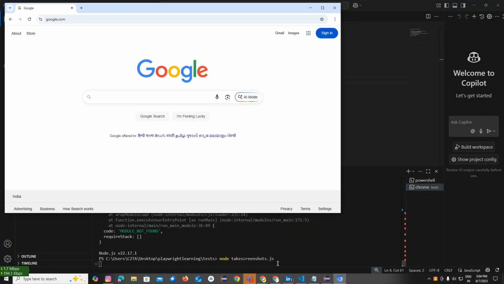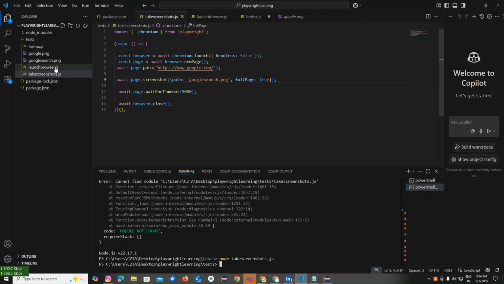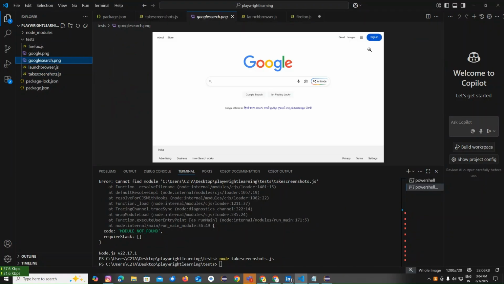Now it's running. You can see Google has been launched in the Chromium browser, and it should close the browser. It took a screenshot, a full page view. So this is how we can take a screenshot with the help of Playwright with JavaScript. Slowly we will move to the framework, where I will tell you how to capture test screenshots. We can make Playwright capture the failed test cases alone. That we'll see in future classes.